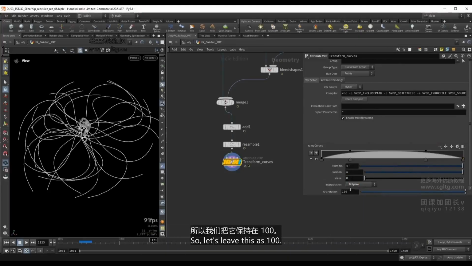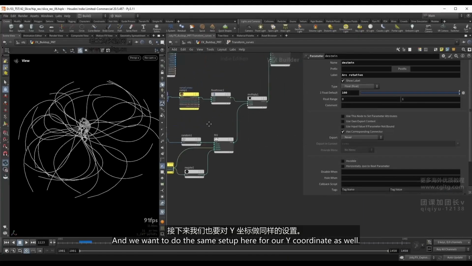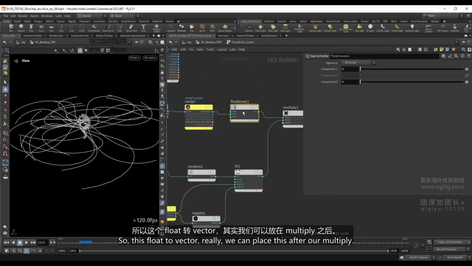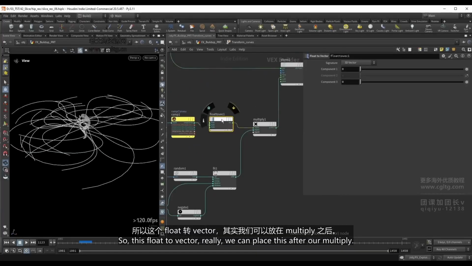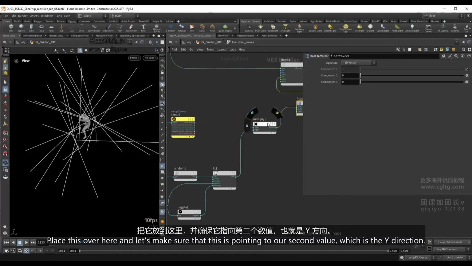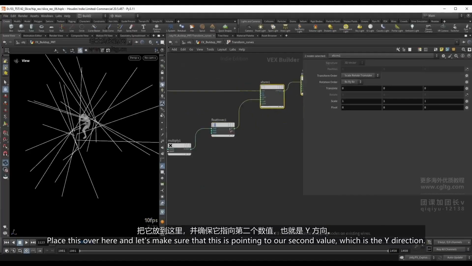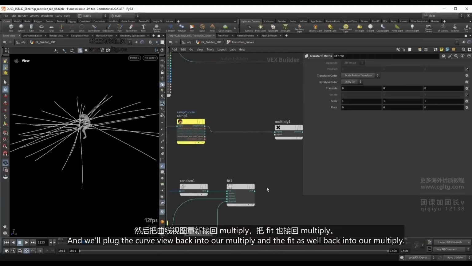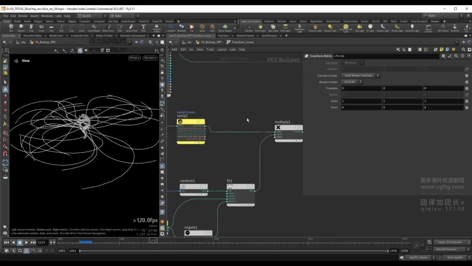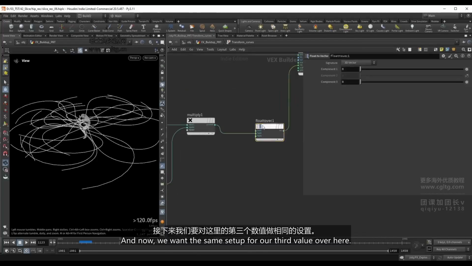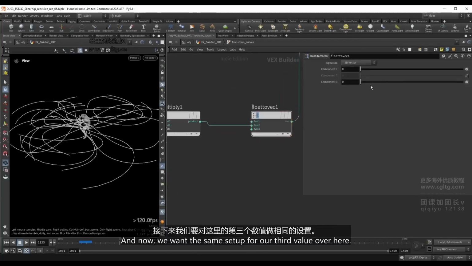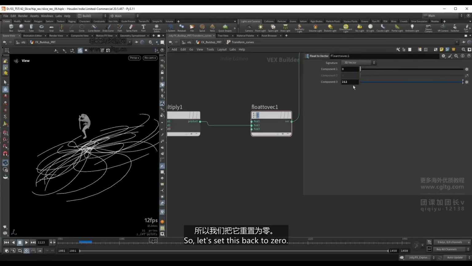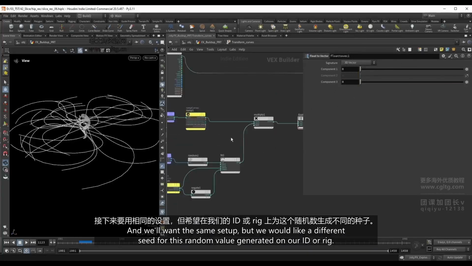So let's leave this as 100, and we want to do the same setup here for our Y coordinate as well. So this float to vector, really we can place this after our multiply. So let's go ahead and disconnect this, place this over here, and let's make sure that this is pointing to our second value, which is the Y direction, and we'll plug the curve view back into our multiply and the fit as well back into our multiply. So we have the same result as earlier, and now we want the same setup for our third value over here, and we can see as I increase this, this is the rotation that I'm talking about. So let's set this back to 0.